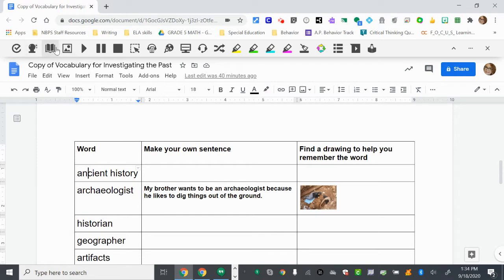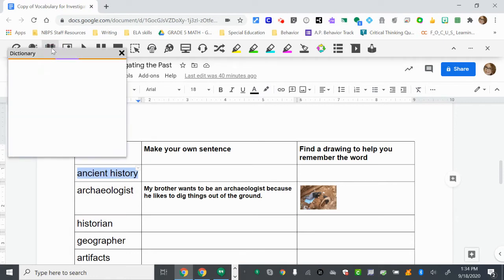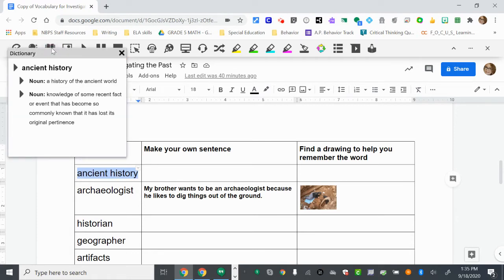So I know we've kind of used this before. One of the first things we can do is use the dictionary. So if you highlight a word and click on the dictionary tool, a little box pops up and it will tell you the definition of the word.